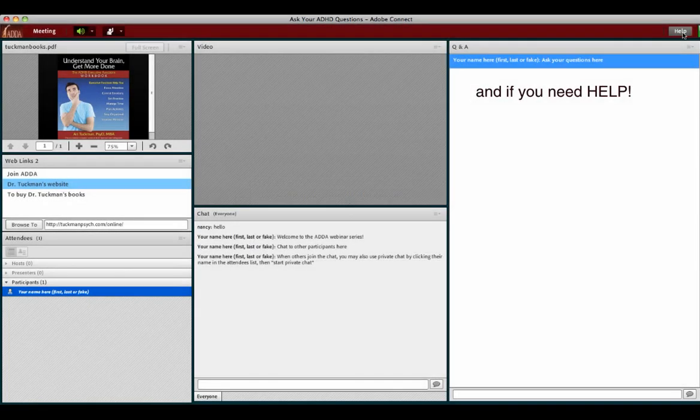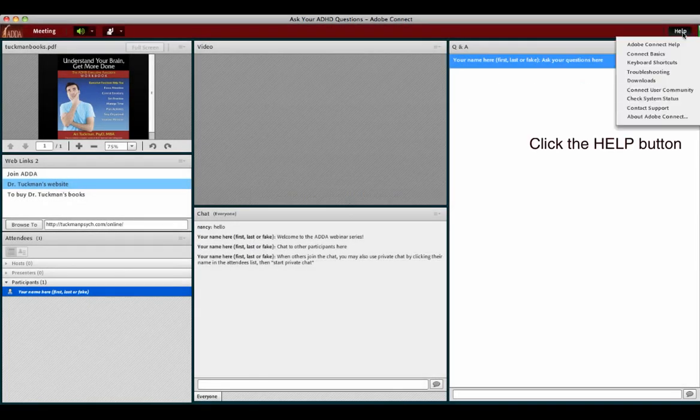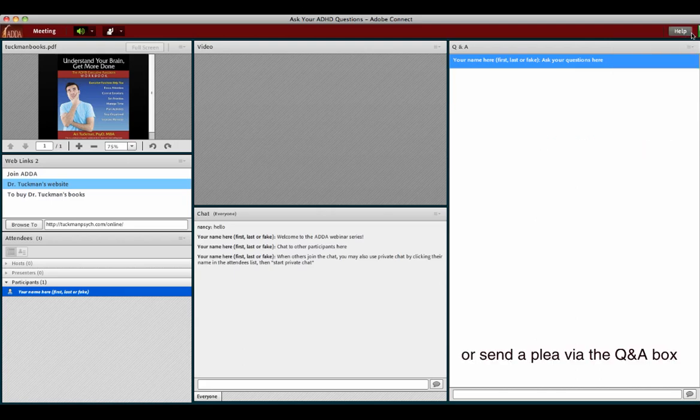If you need help, click the Help button in the top right corner of the screen. You'll get a drop-down with several options. Or, if you need immediate help, you can type a question or a plea for help into the Q&A box and it'll go directly to the host or presenter.